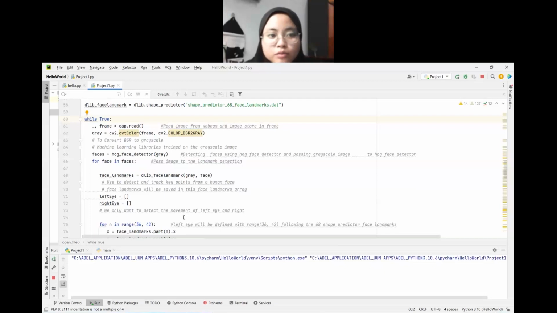For ret, frame equals cap.read, this method is used to read an image from the webcam, and the image is stored in the frame. Then gray equals cv2.cvtColor. It will convert BGR to grayscale, because the machine learning library is trained on grayscale images.